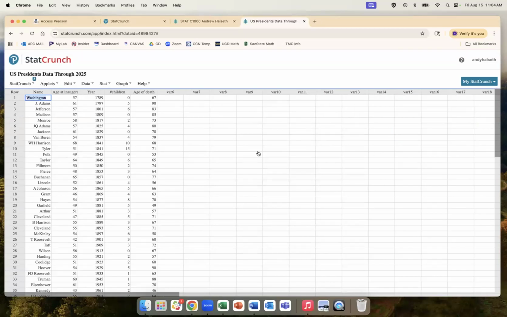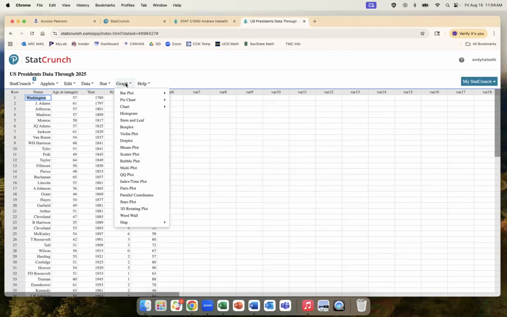The other thing we'll do is some graphs. So let's look at, say, a histogram. If I put my cursor over graphs, there's tons of graphs that StatCrunch can do. We've done histograms in chapter 2, so let's try that out.